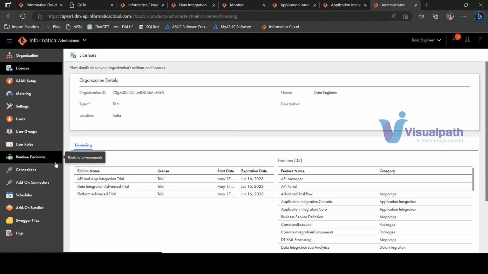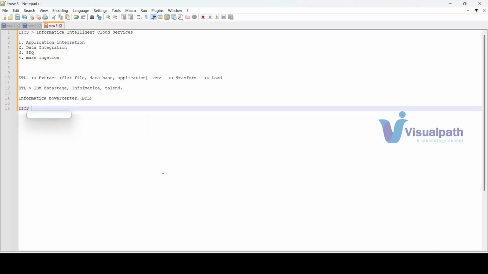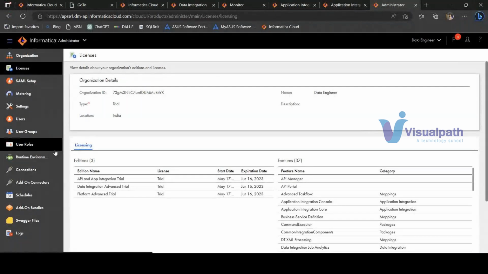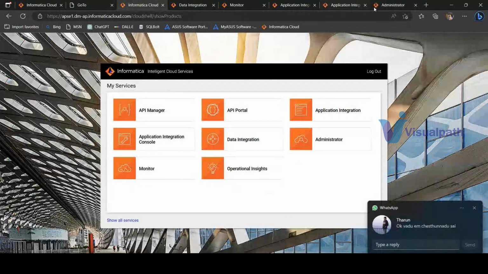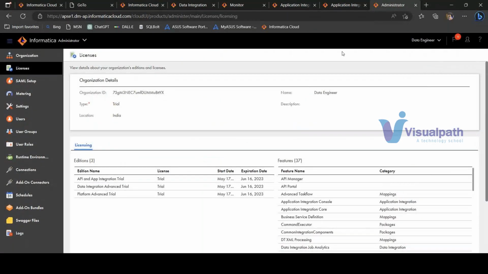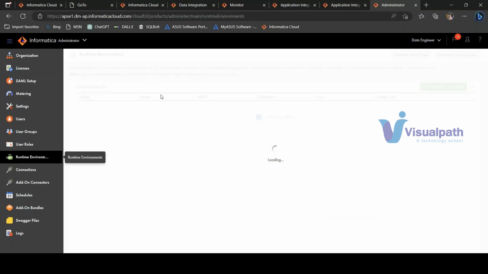Now talking about Informatica architecture. When you are logging into Informatica Cloud, when you're taking a trial version, or a client is taking an Informatica account, by default the cloud account will be there.